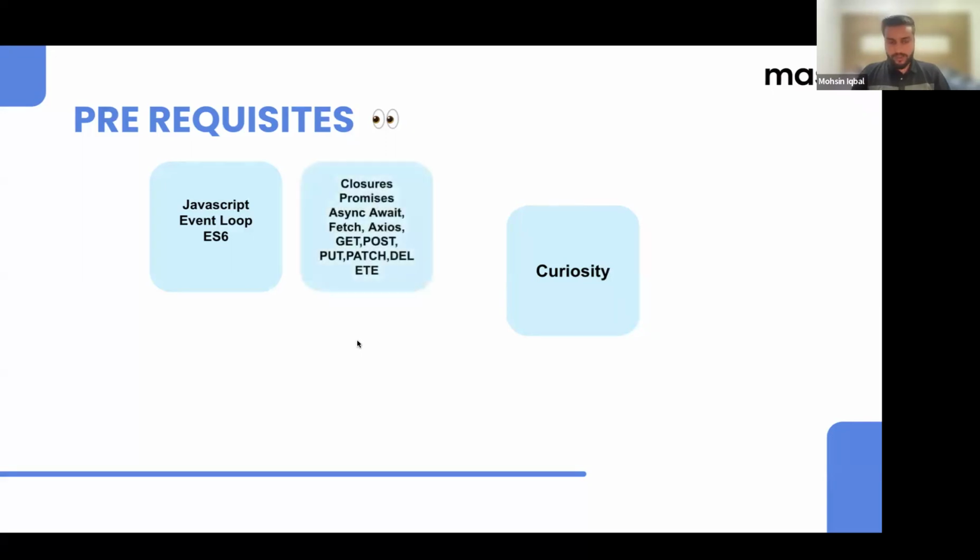And the second thing is closures, promises, async await, fetch. And how many of you have done a GET request, POST request, PUT, PATCH, DELETE, all these things till now? It doesn't matter how you have used it, but you should have used it in some way. Closures, promises, async await, right? I'm not saying you have done this very aggressively. I'm just saying you have used it somewhere, right or wrong, in this journey, till this point.